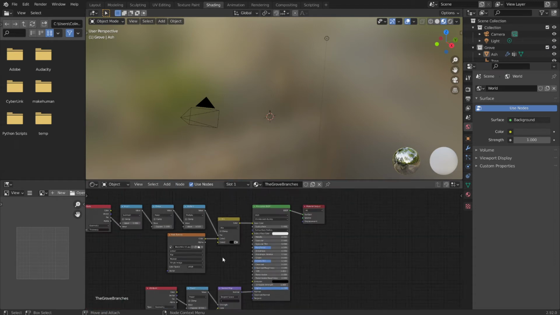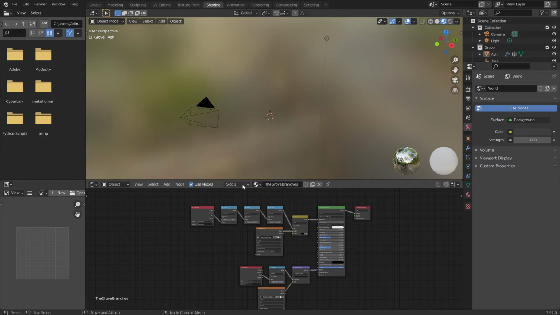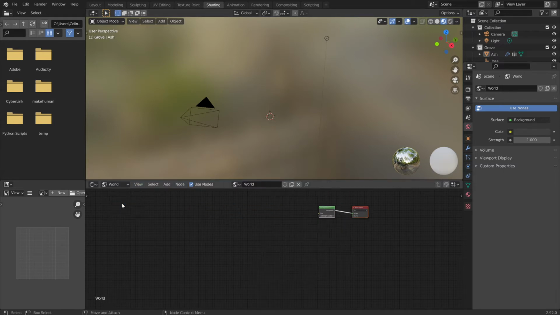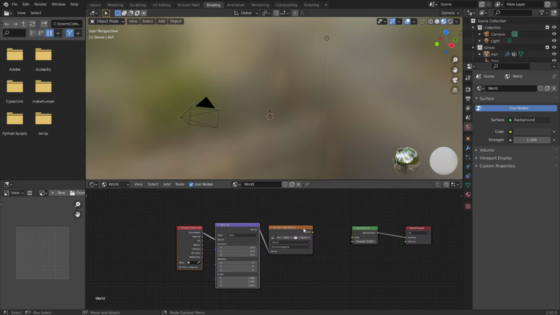You can see it's got a fairly complex shader for the branches and the bark. What we're going to do is add a background so it's easier to see the tree. So we'll add an environment texture. I've got the node wrangler add-on set up, so I can just press Control T to add these texture nodes, and then I'll go to my 3D folder where I have all of my HDRI backgrounds. Let's see.